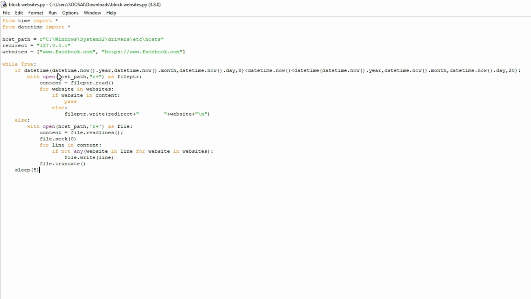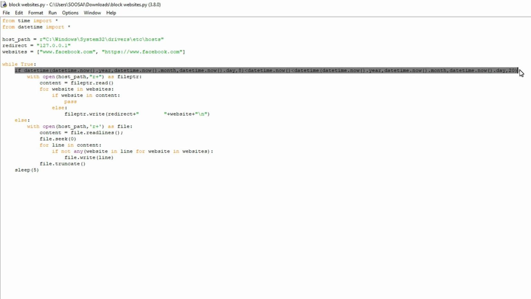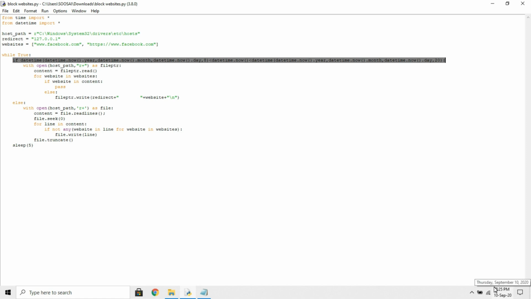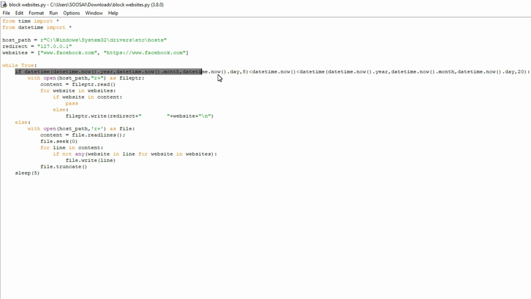We need to check the current time, whether it's working or non-working time. For example, morning 8 a.m. to 8 p.m. is working time, and other time is non-working time. Then here I am creating one if condition to check whether the current time lies within working hours or non-working hours. So now the time is 7:25, so it comes under working hours. When my program is running under working hours, first it will open my hosts file. You can see here there is a command called open.